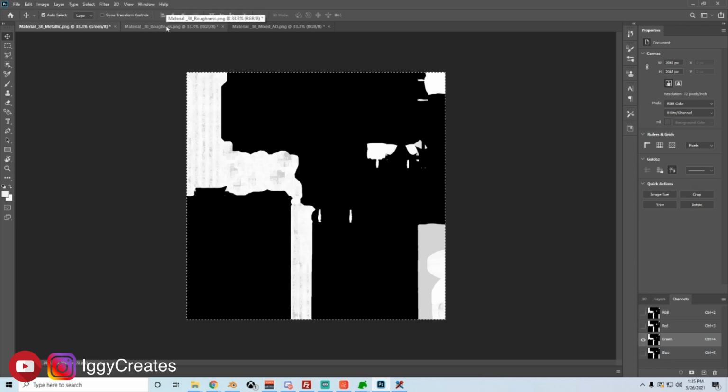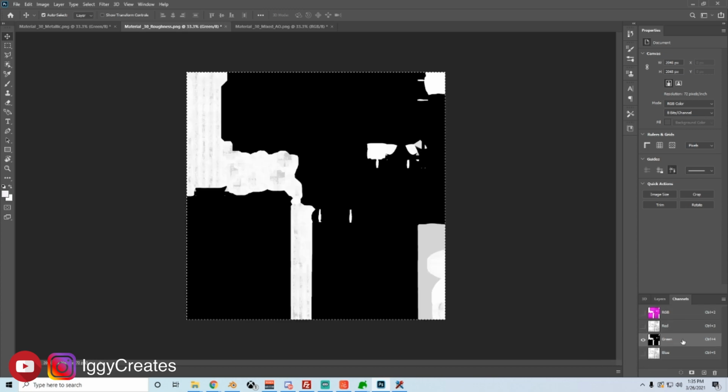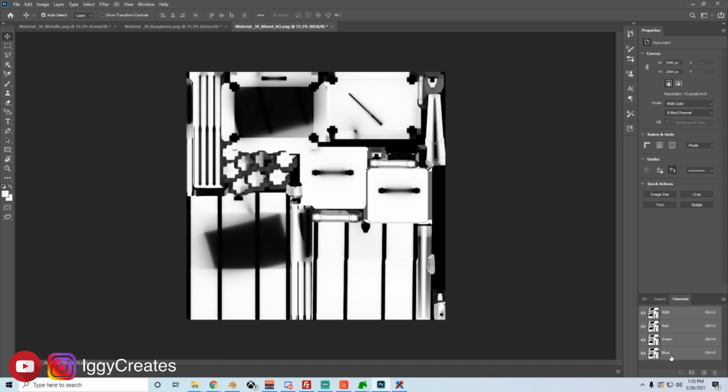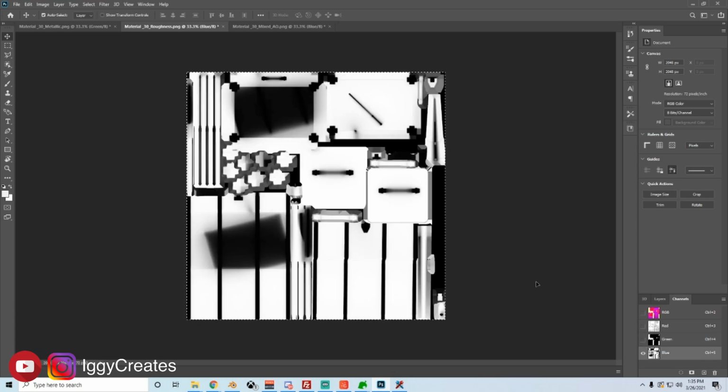Now we're copying the green layer of this, and we want to paste it on the green layer of this roughness. Roughness is like our foundation right here. So click green, and then Control V to paste it. Alright, so you can already see there's some kind of change here. Mix AO. We're gonna click blue instead. Control A, Control C to copy, and then go to blue and paste.